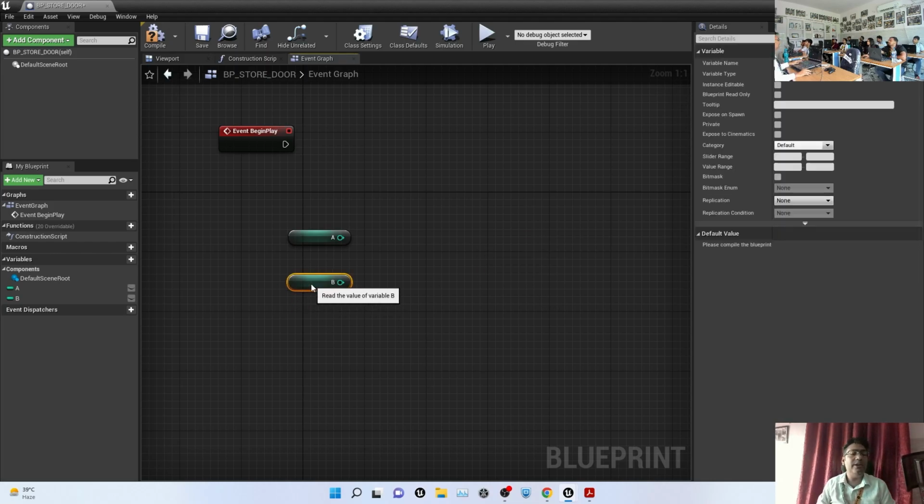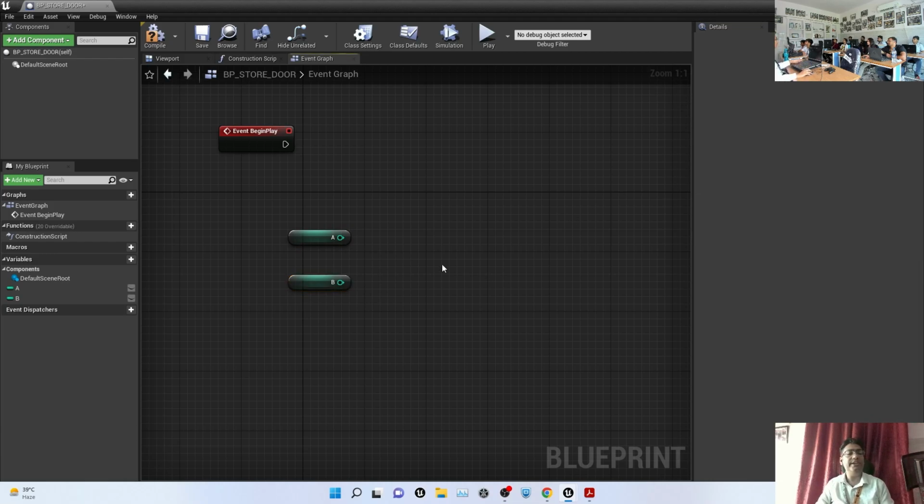So we are getting values from A and B. So how do we set the value? Right now it says the default value is nothing. So we can hit compile, and the A value is 5 and the B value is, for example, 2. And now we need to do add.